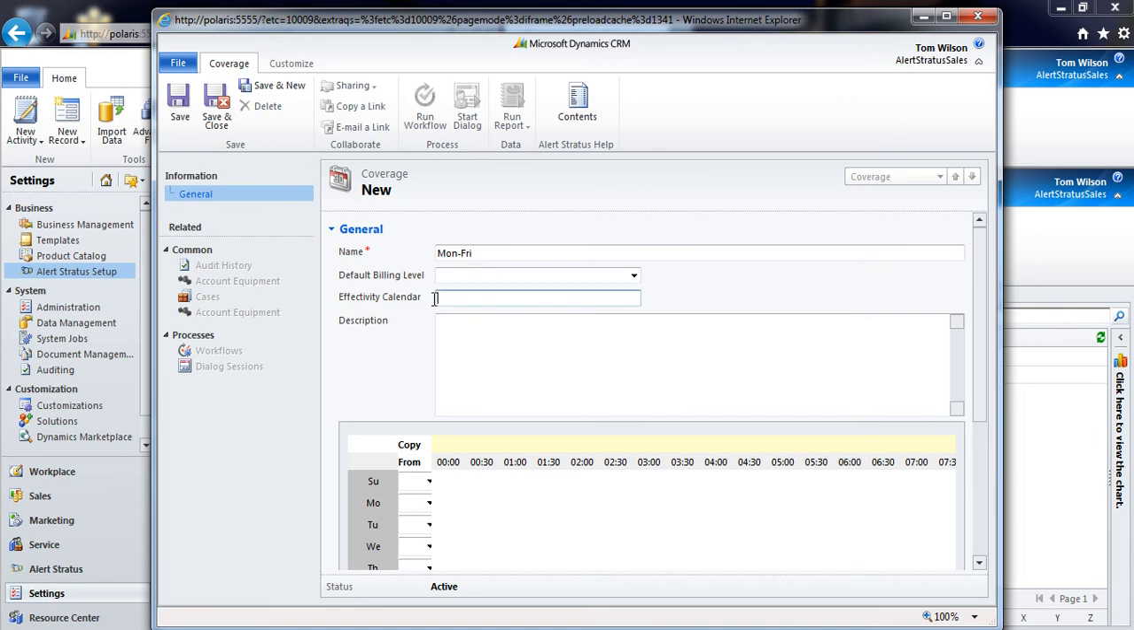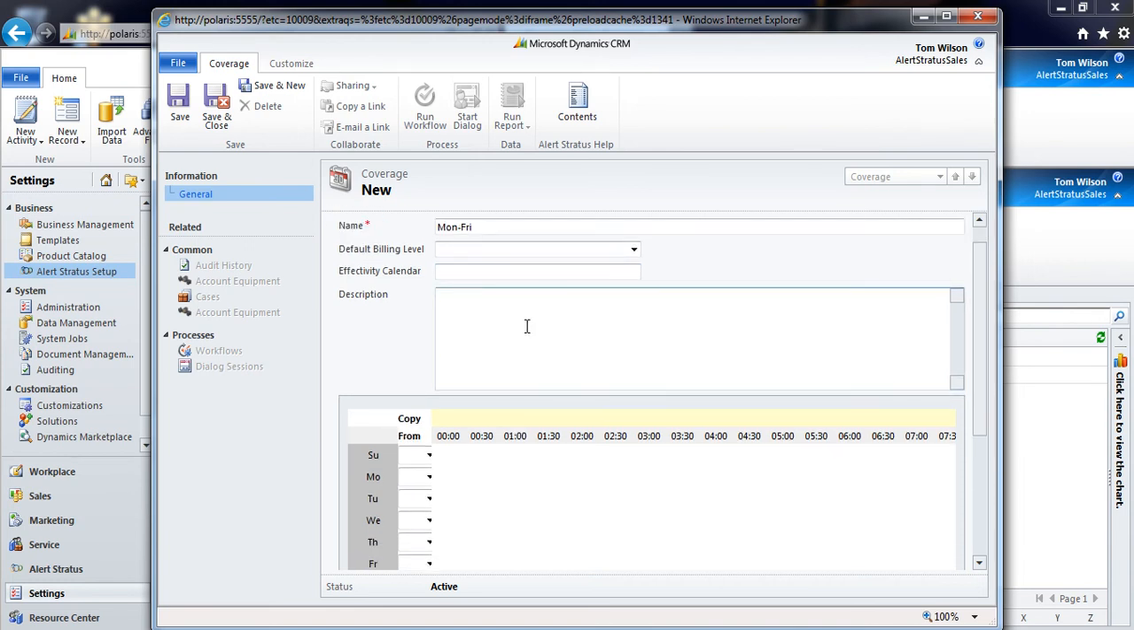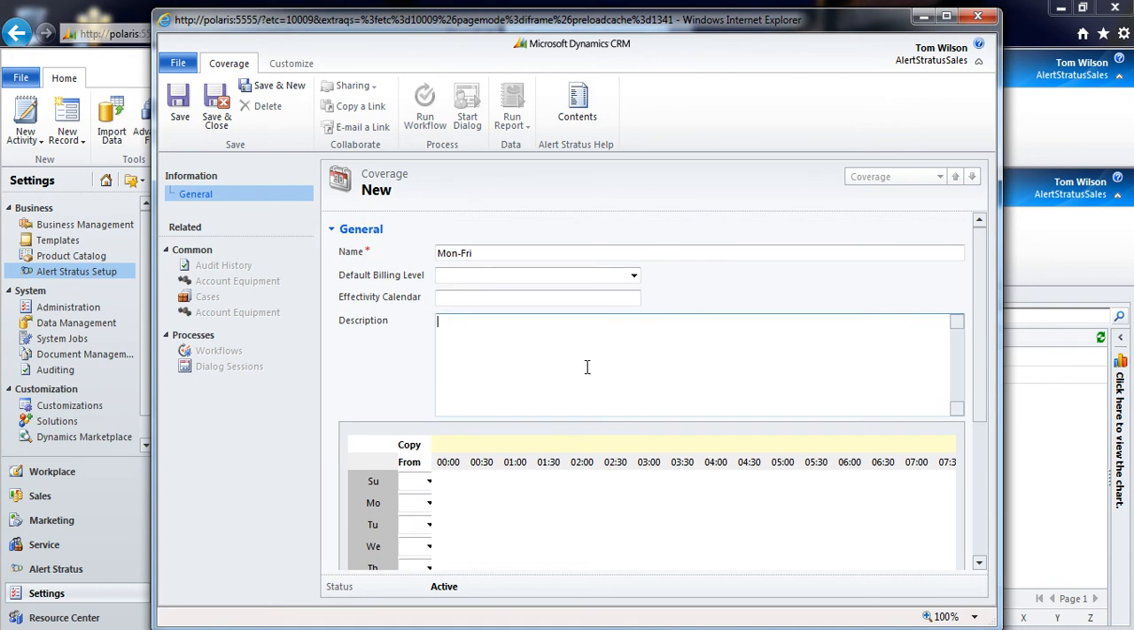This field we don't have to worry about. The system will populate those details for us. And we can choose to write in a description if we'd like to type in what makes this coverage code perhaps different from the others.